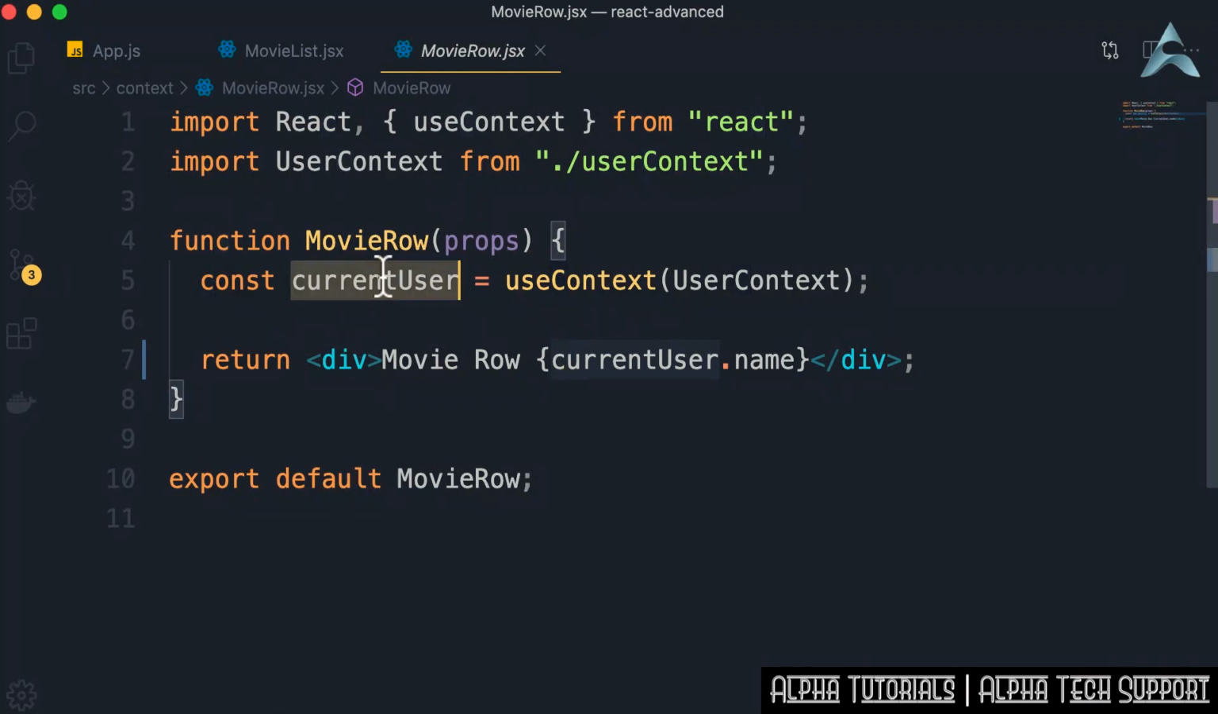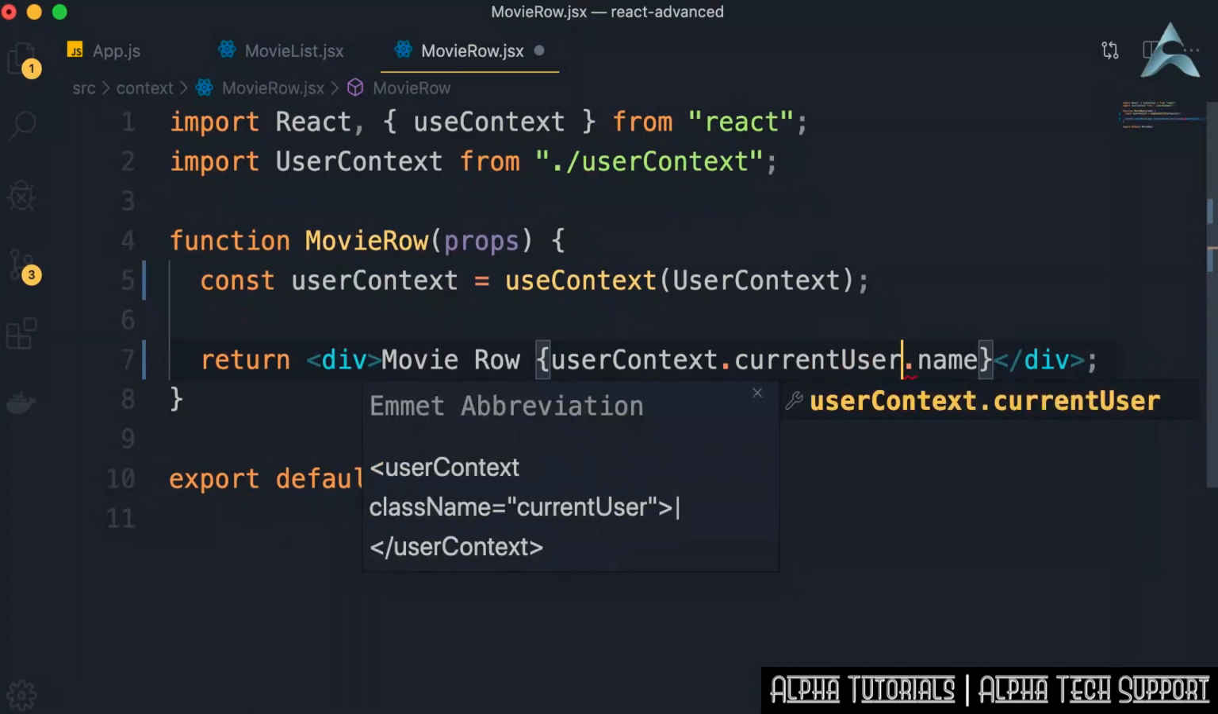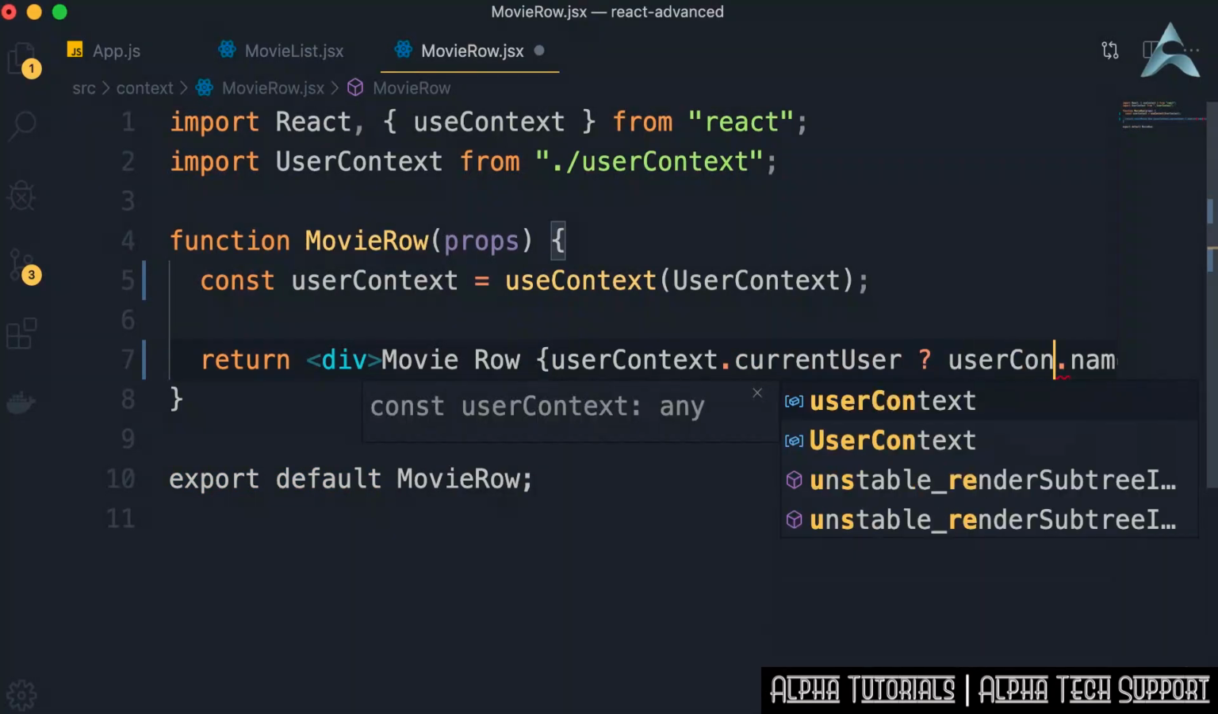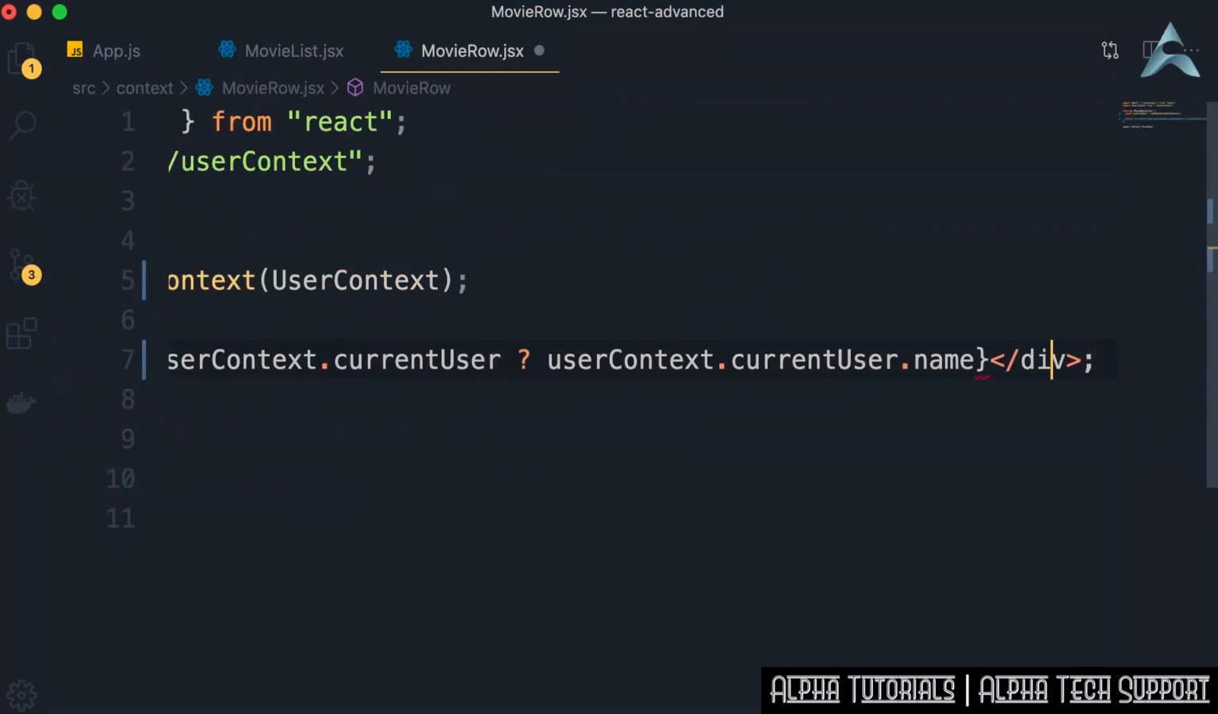Now here I've called this object currentUser. Let's rename this to userContext. Otherwise, we'll end up with currentUser.currentUser.name. So rename to userContext. One more time. If userContext.currentUser is truthy, we're going to read userContext.currentUser.name. Otherwise, we're going to get an empty string. Save the changes.